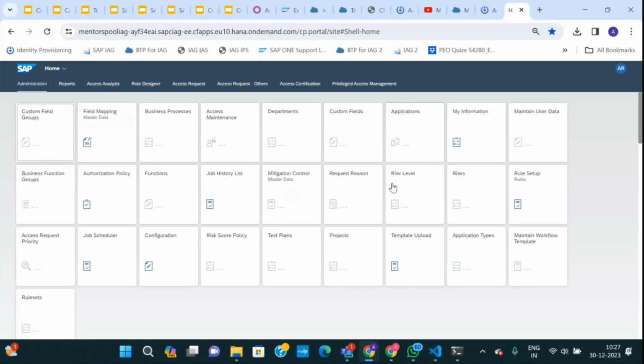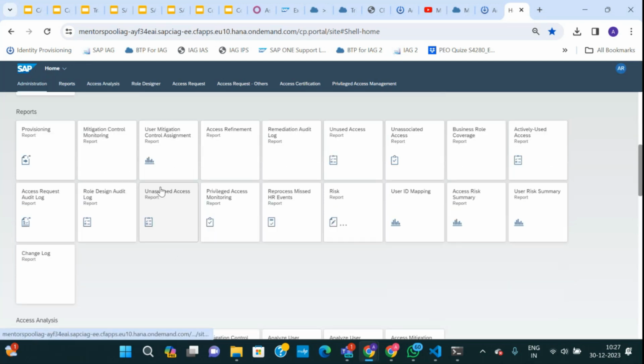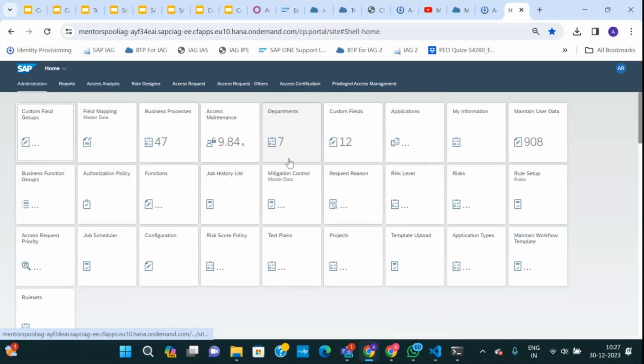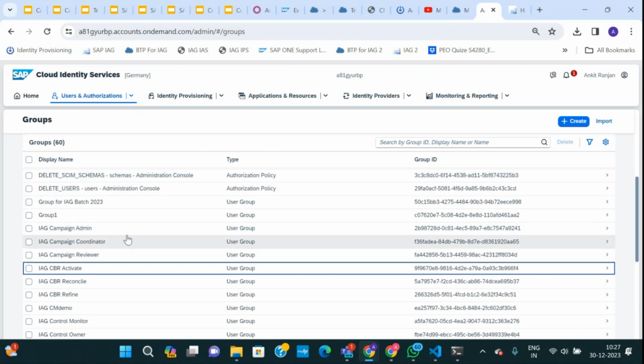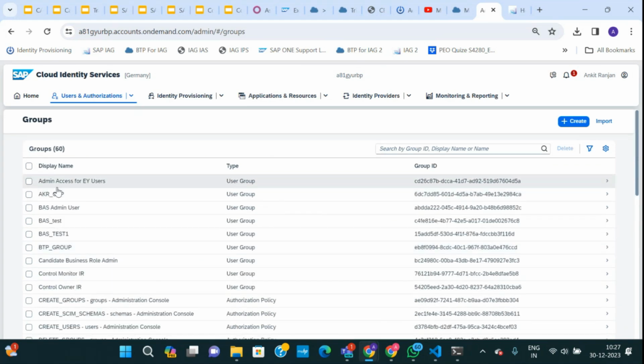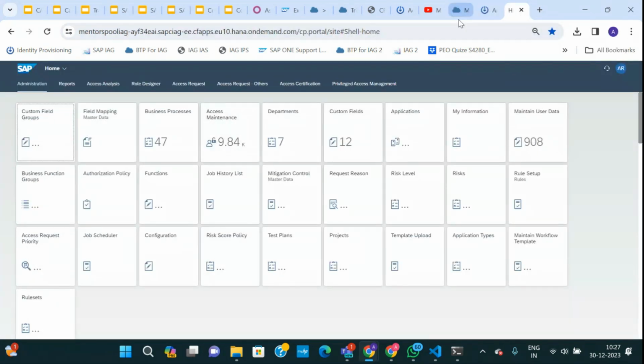Then he should get access to these different tiles as per the roles assigned. So the roles come through trust configuration. Ownership comes using the groups you have created in IAS. And even to give technical access to these roles, you can create groups. There are two types of groups created: one for technical access and one for owners.